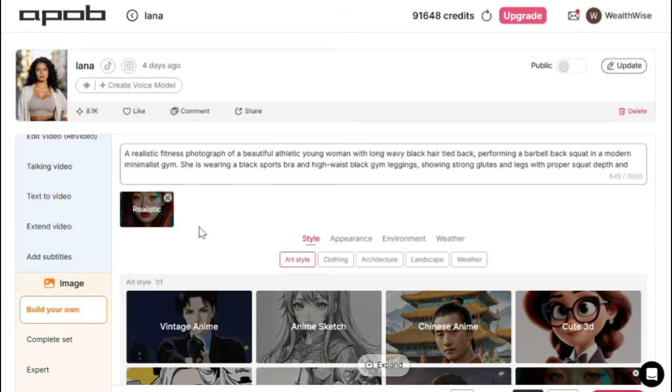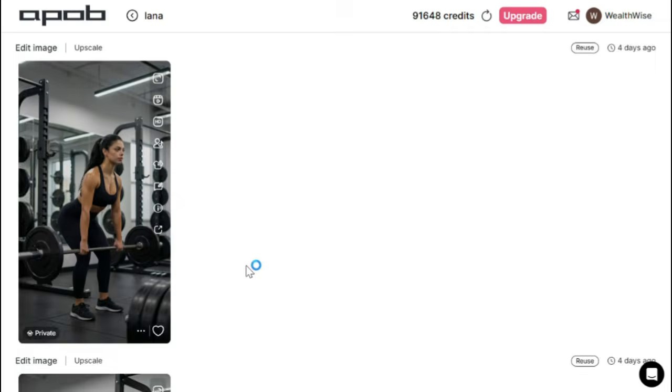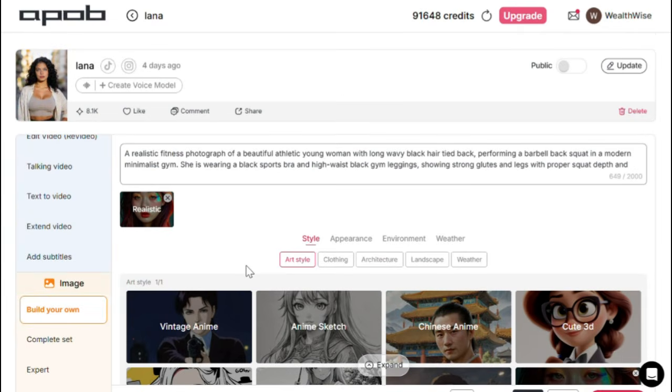Click on it, and it will take you to this page. Now, this is where basically all the magic happens. But first, let me show you how I created the images. Now, remember, guys, this is not the main image of your influencer. This is the reference image, and the images that you will create using this image will become the main images of your influencer. Let's create the image.